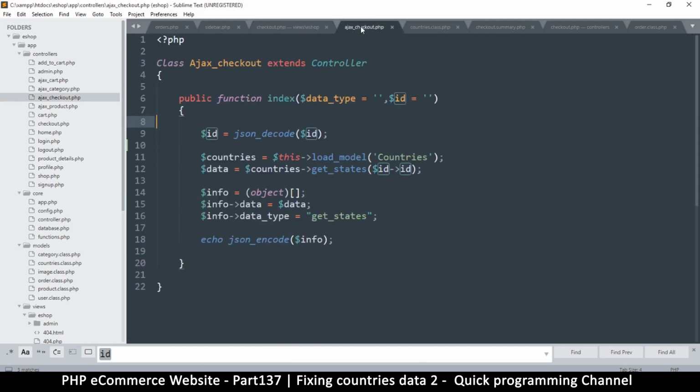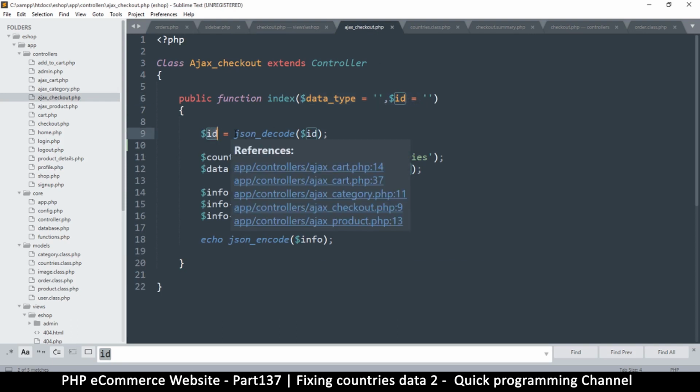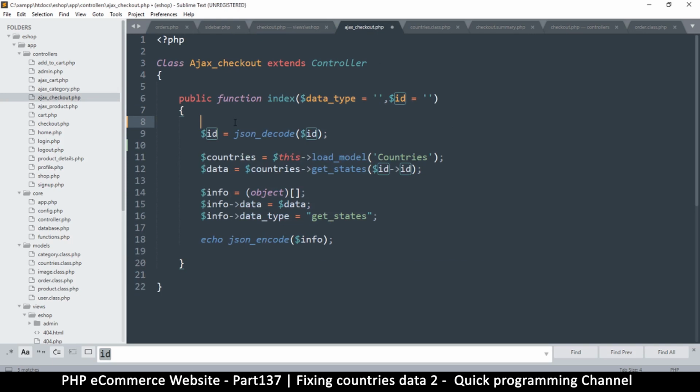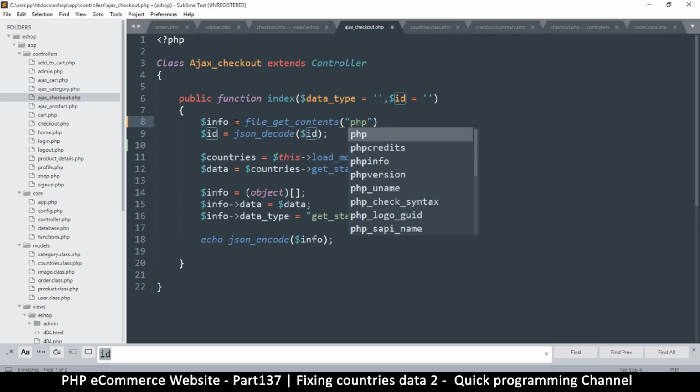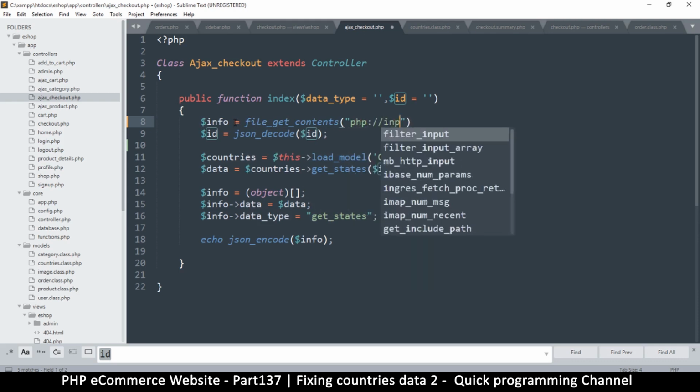So let's come back to our checkout. And instead of relying on these babies here, what I will do is the ID is going to be equal to, so let's do this first and say data. Are we using data here anywhere? Okay, we are. So let's use info is equal to file get contents from the PHP input, like so.